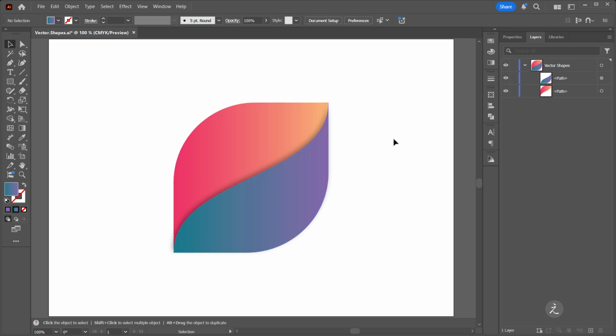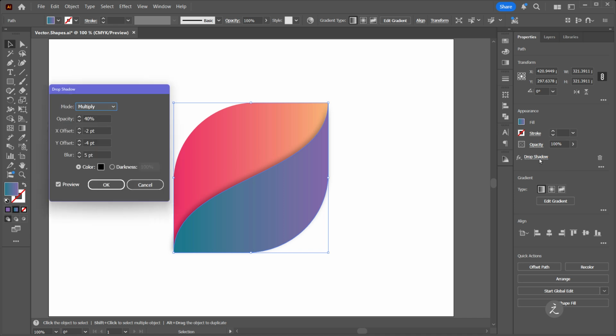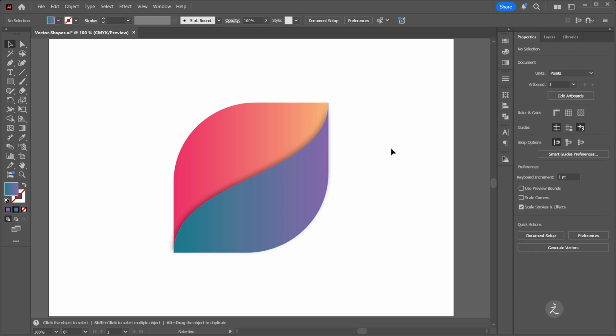Now, in the event that you want to go back to the effect and adjust it even further, click on the shape and then inside the Properties panel, under the Appearance, right here is the drop shadow. So when you hover over, you can edit the effect. Click on that and make the necessary adjustments. I like what I see, and I'll keep that.